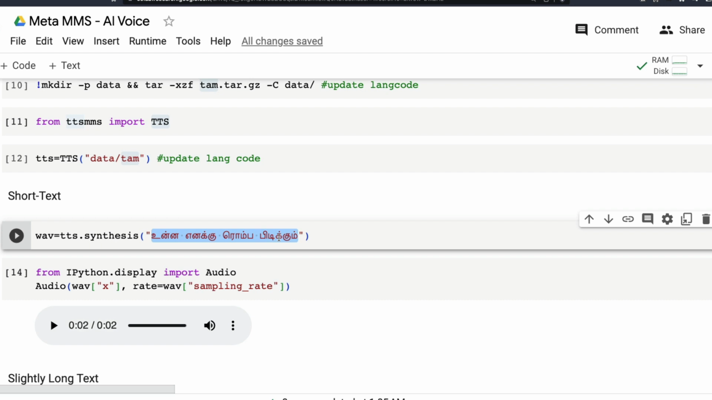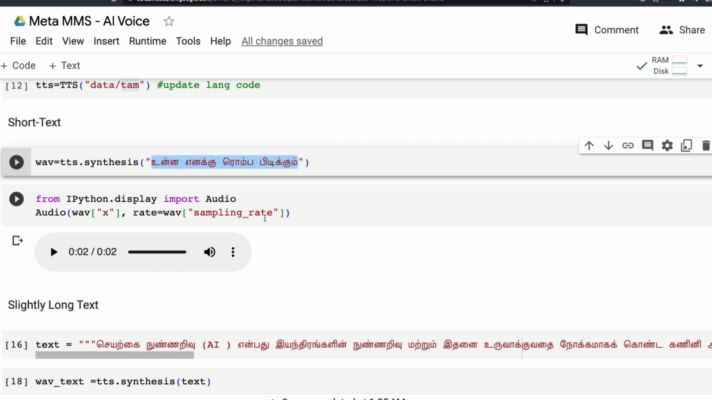But I wanted to check if this TTS system, or Meta AI's massively multilingual speech project, the MMS project, can handle something that people colloquially say, not just write. And that's what I wanted to check here, and it actually does a pretty good job when I play this.